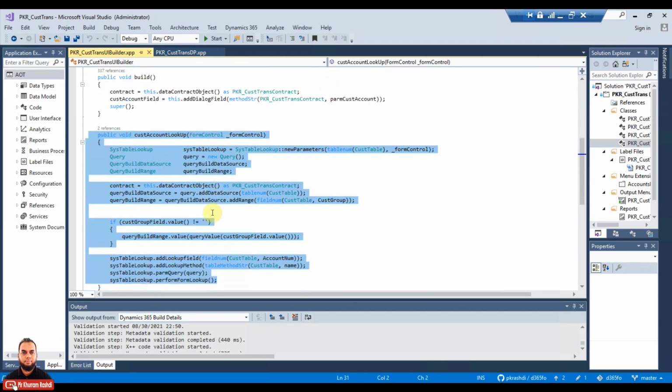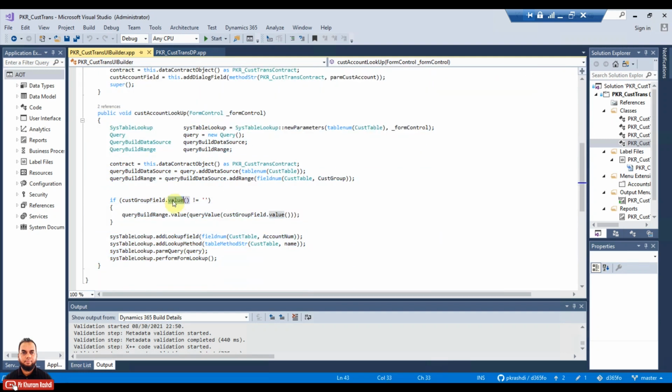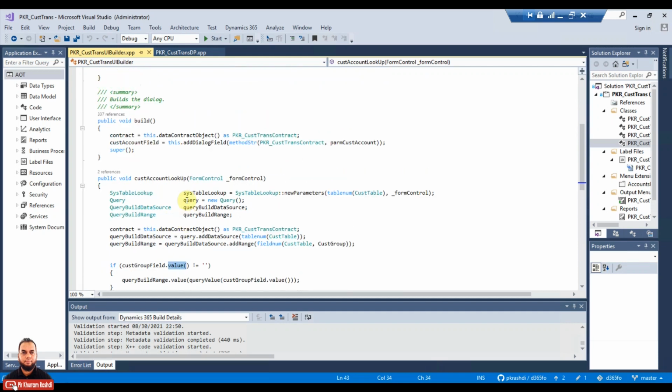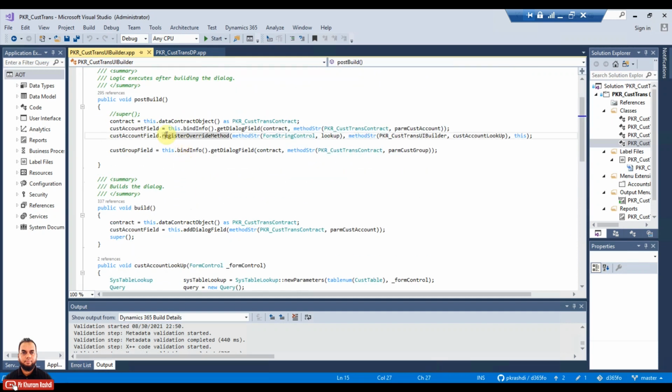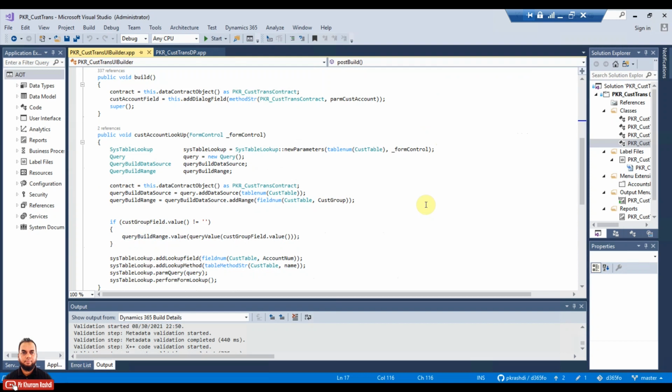The only tricky part was whenever the dialog is in front of you and you are changing the value, how to get that value. That value can be retrieved by, first of all, binding that control. Here we are binding the customer group control, and afterwards we just need to retrieve the value here. That will be enough, and definitely this will assign to the range and it will work.